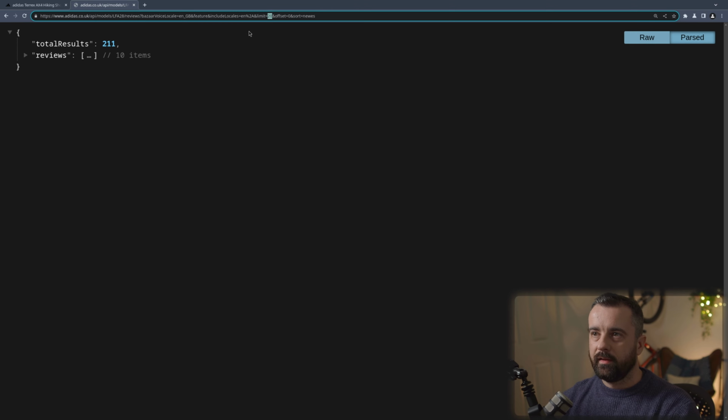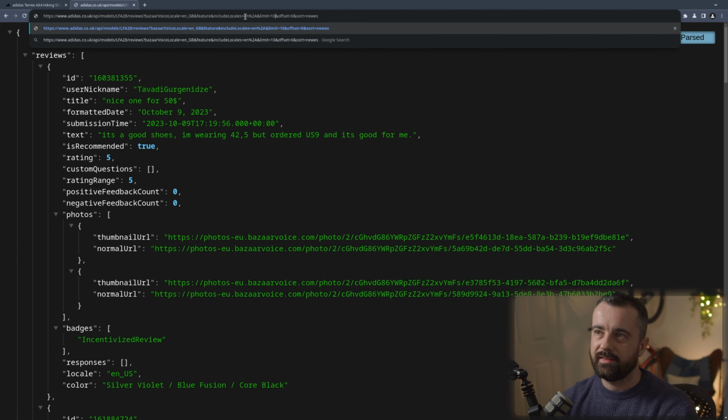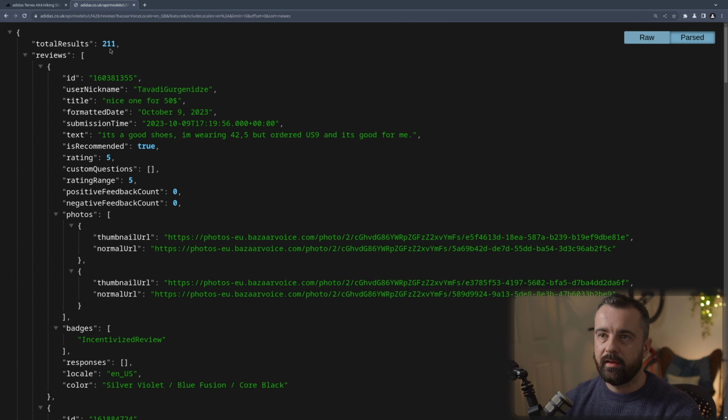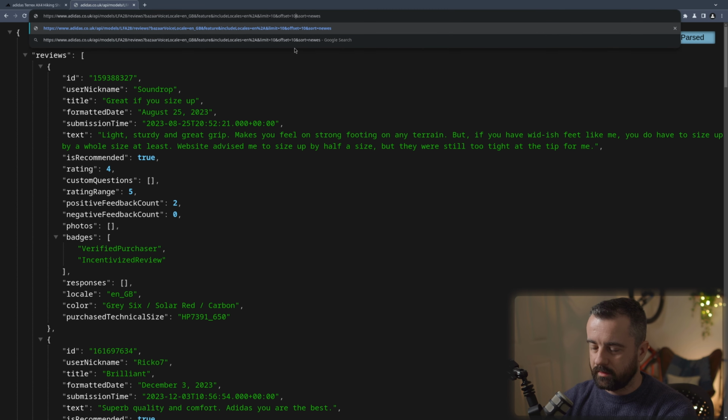Still get 10. So maybe if we try 15, still 10. So we know that the maximum limit that this will return is 10. So we want to set our limit to 10. Now the offset is the next load of data. So if we set it to 9, we can see here we get him again. So we want to set it to 10.